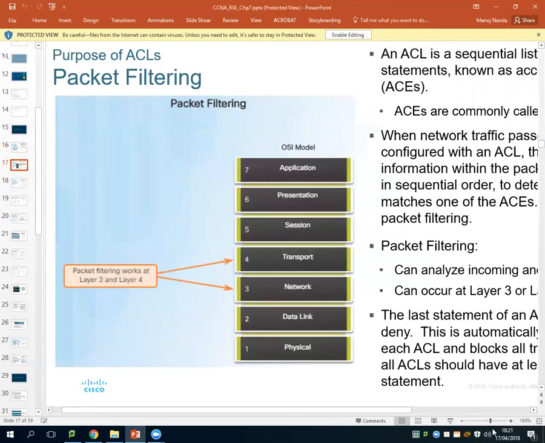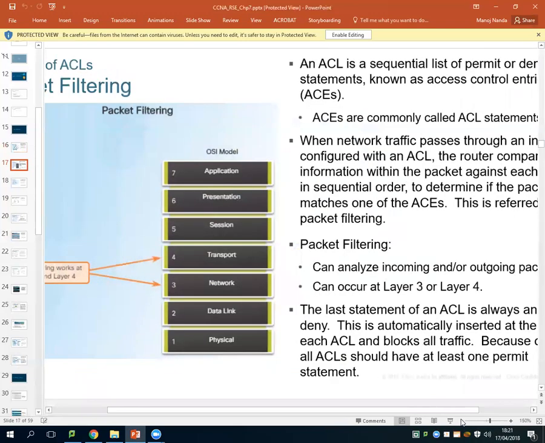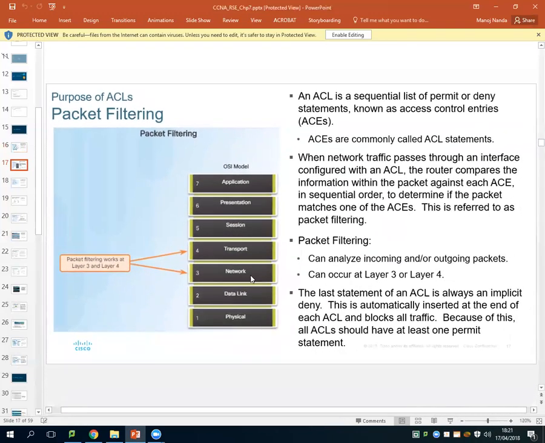So how does this go on in terms of the OSI layers, what's really going on behind the scenes? Really, layers 3 and 4 is where packet filtering works, both the network layer and transport layer. And what an ACL looks like, if you ever look at it, it's just literally a list of statements that contain either permit or deny, and these are called ACEs, access control entries, or ACL statements.